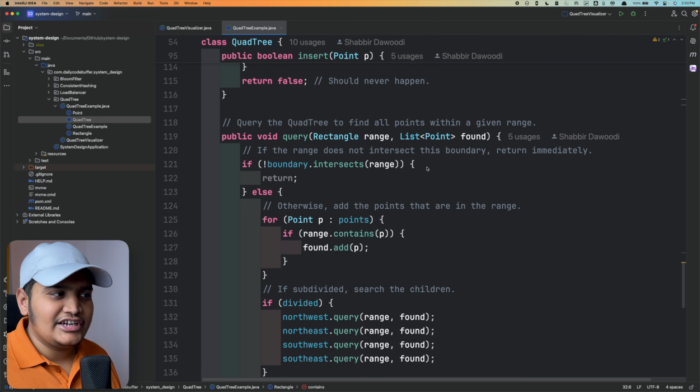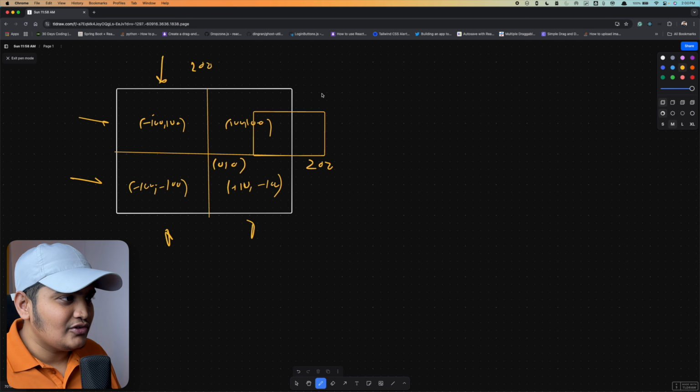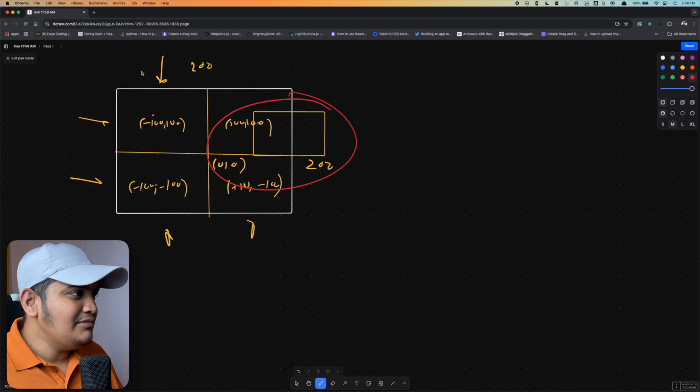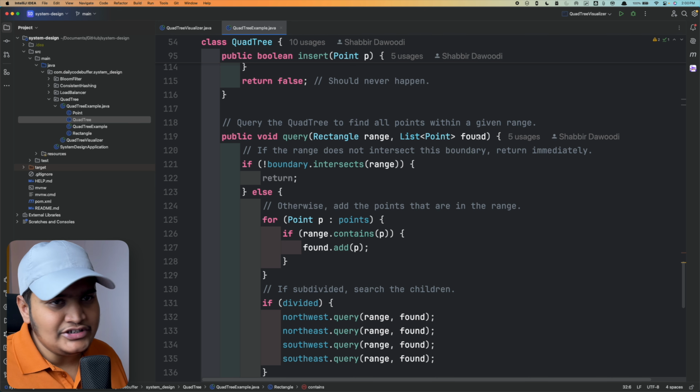Now let's go ahead and check the query. Within the query, you are just passed a rectangle, this is my rectangle. This is what I want to search for. Within my range, I want to search within this range. That's what I am giving here. So I'm giving a range and I'm giving points to be found.